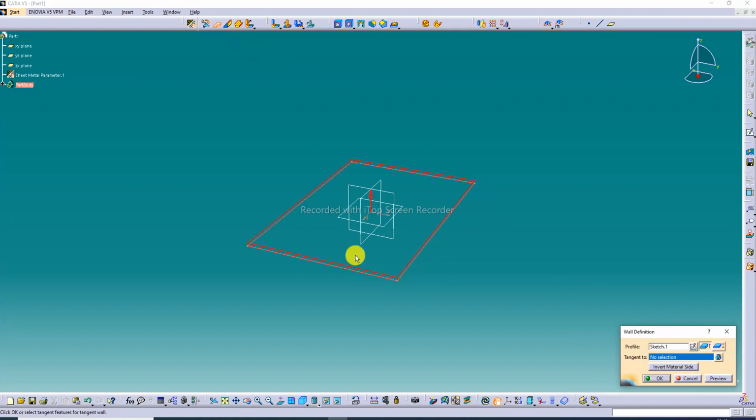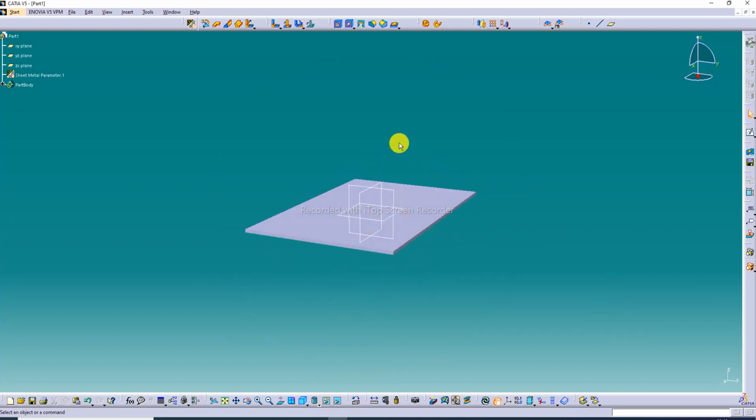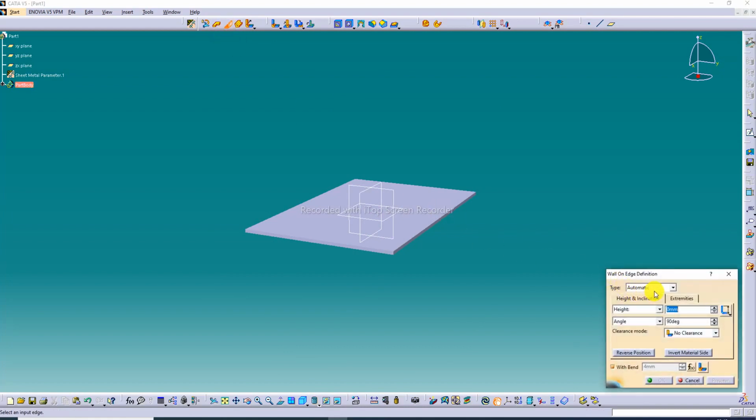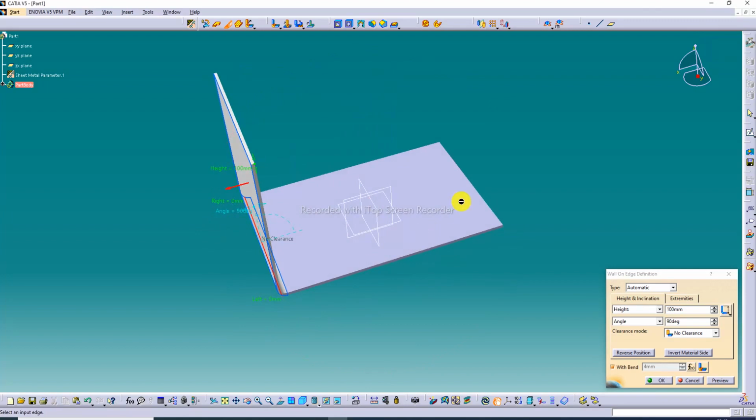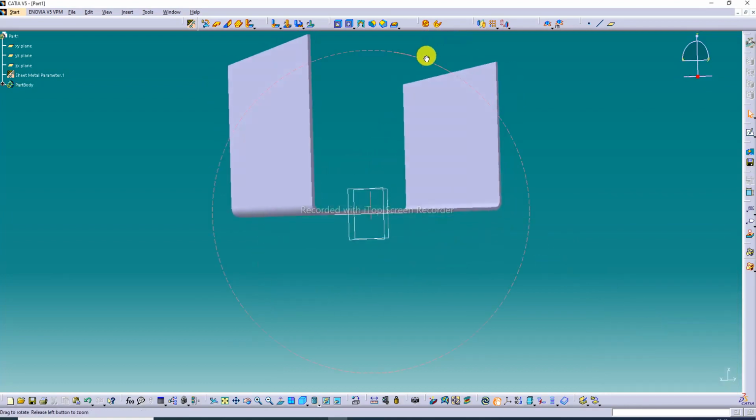This is correct, and this is the sketch at the extreme position. Click OK, and this body is perfect. Now wall on edge. Click here, select this edge, and this edge also. Click OK. And guys, this is very important.